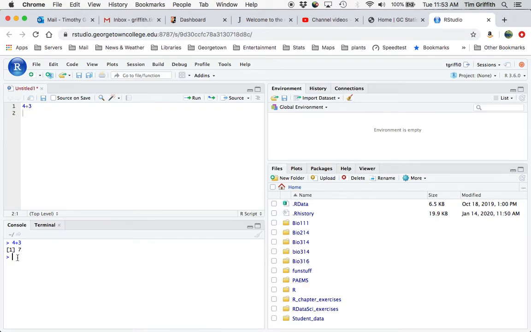You can also enter commands directly into the console window, such as 4 plus 3, and you'll get the same output. However, it's better to enter commands in the text window up here, because that way you can save them, and if you want to go back and edit them later or use them, such as on quizzes, that's a very helpful thing to do.